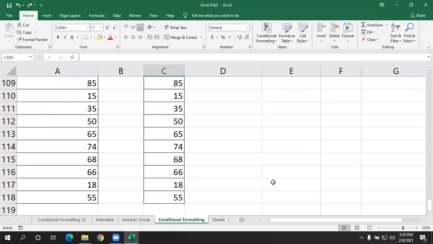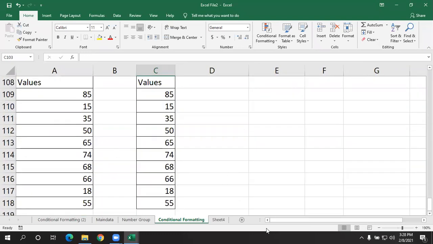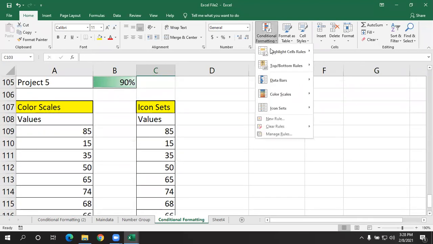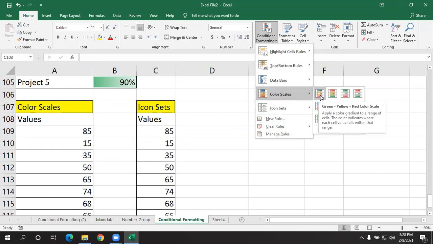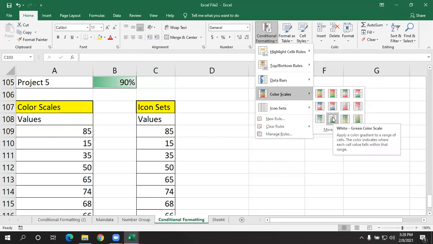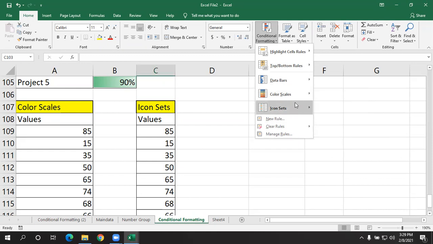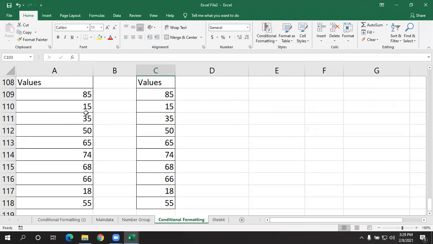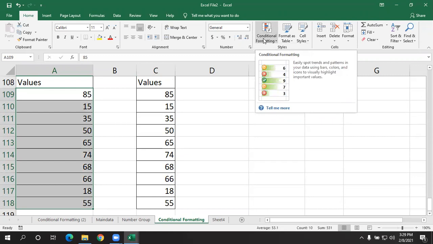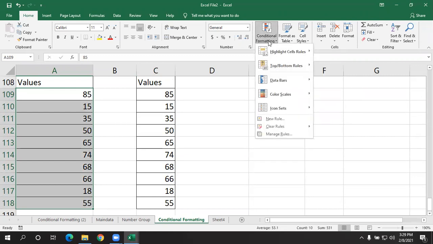Here, the next option we have is color scales. We have different color scales, like green, yellow, red. There is a combination of colors for how you want to highlight, like green, red, yellow. I'll show with this, then you will understand. I'll select it, use conditional formatting, then color scales. Again, it is used to highlight the numbers.